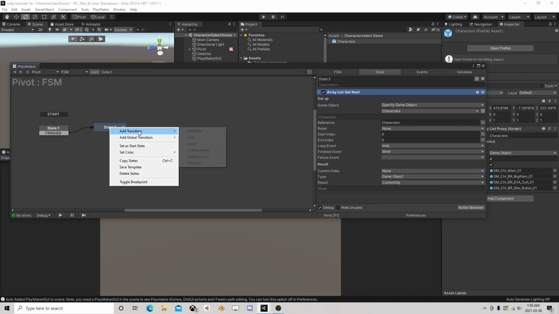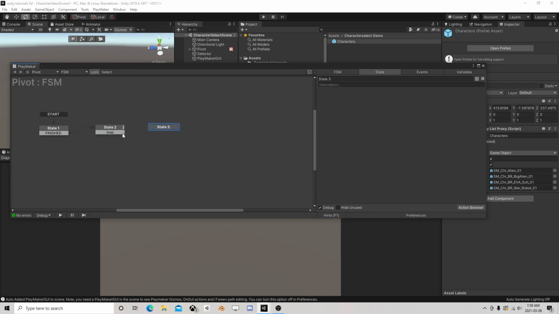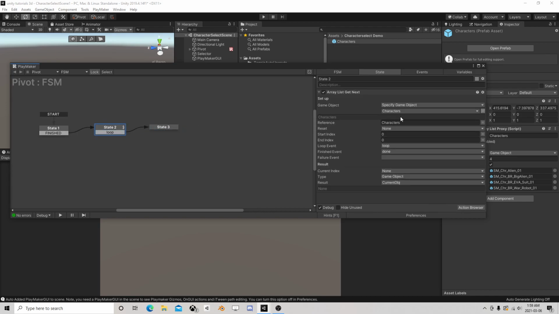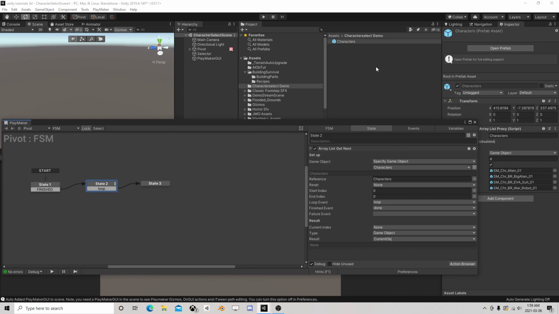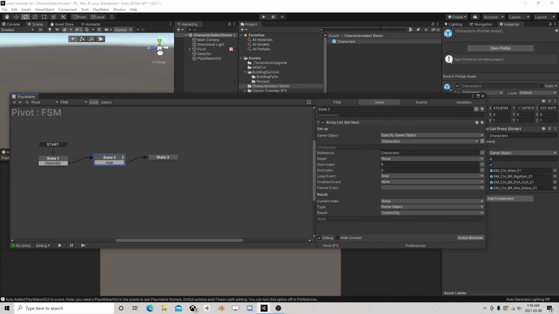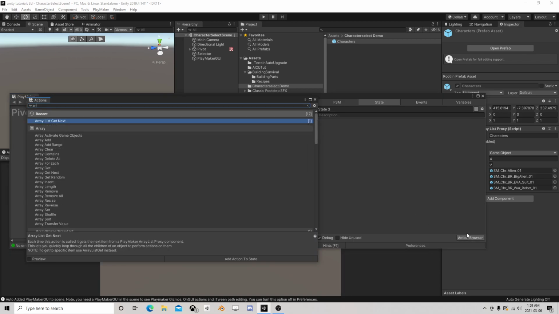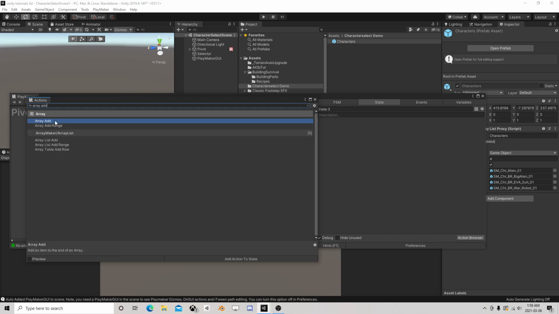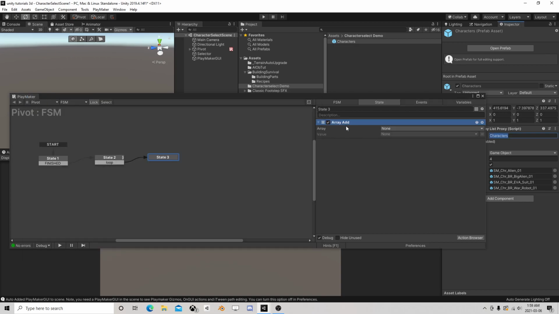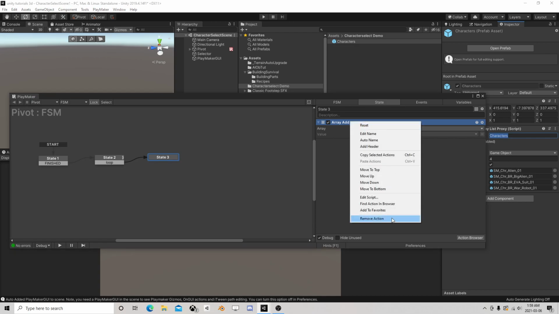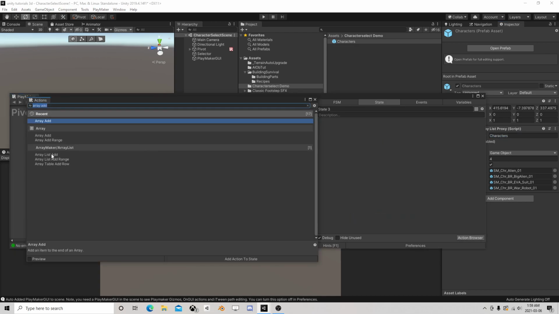So if I loop now, so I'm getting the characters from this prefab. There's a reason why I'm doing this. It'll come. You'll see later. Right? And array add. Whoops, that's the wrong one. Array list add.